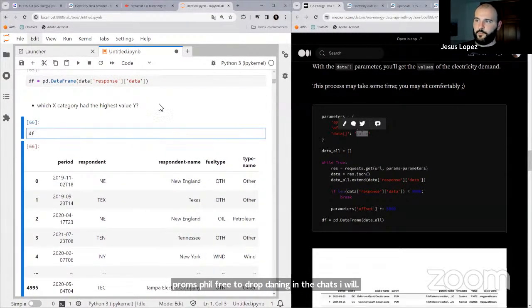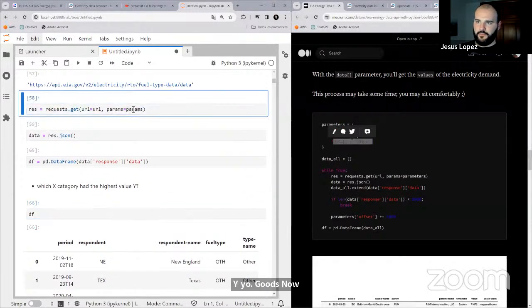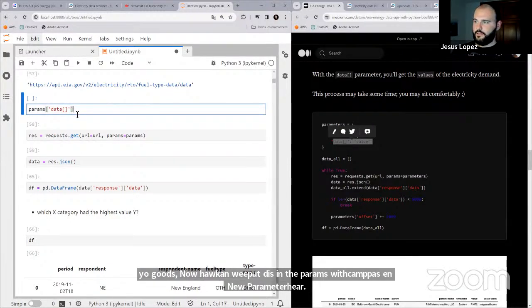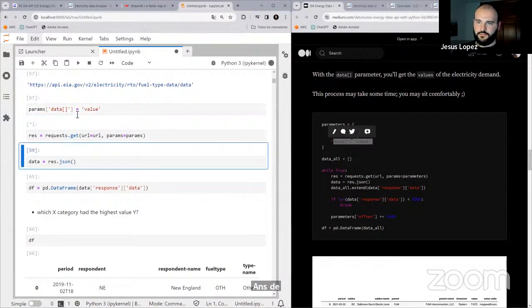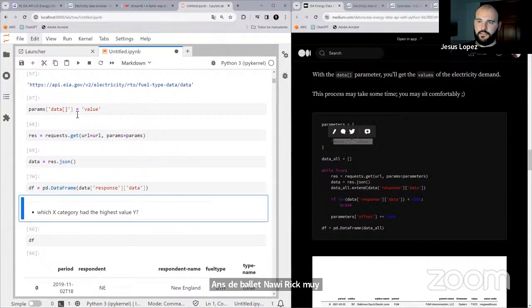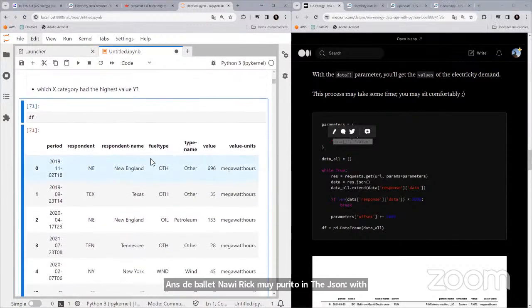Good. Now, how can we put this in the params? We can pass a new parameter here, and we pass the value. Now we request the information, we put it into the JSON, we build the data frame. Do we have the value now? Yes. Good.